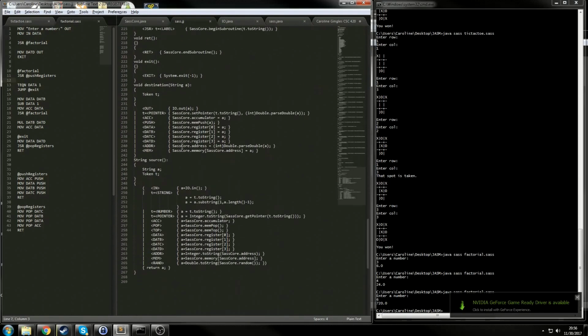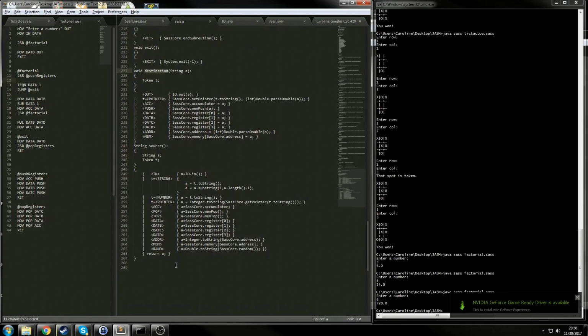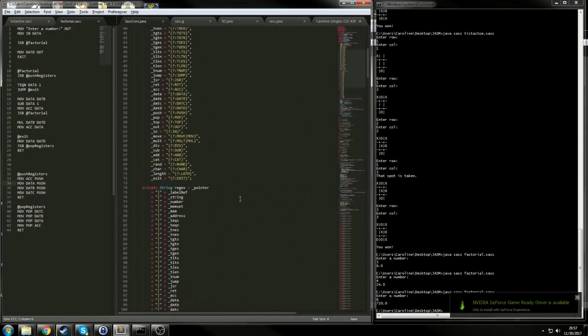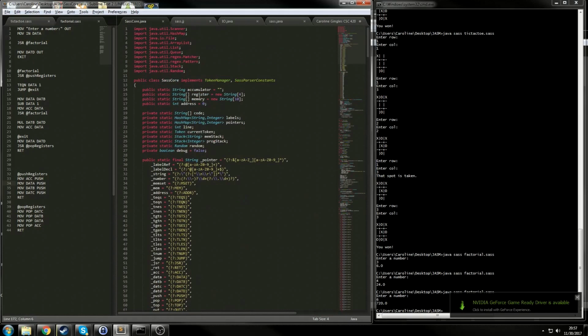SassCore is my token manager, and it's also used to store the memory values like the accumulator and the register. The memory block defaults to 10, but you can set it as any size you want. It also has an array of strings for the code that it passes to the parser in an arbitrary order. The line that is passed next is indicated by the line. It's also the program stack and the memory stack.